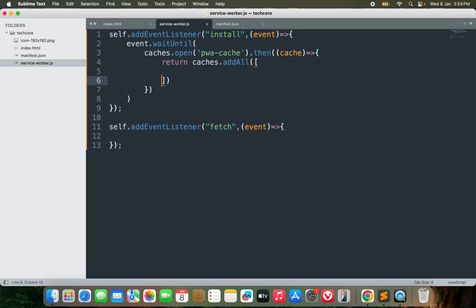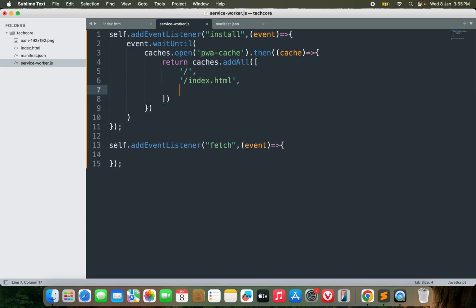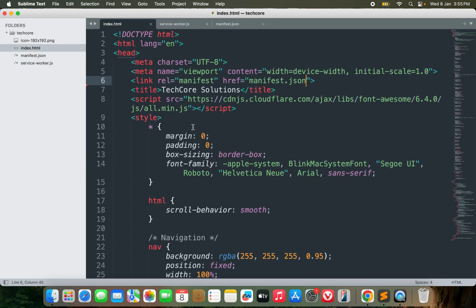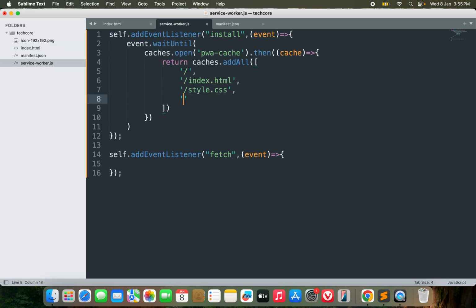So I can cache a multiple number of things. Let me cache the root URL. Let me cache the index.html. And if you have any external CSS here, I don't think I have any CSS here. If you have any custom link to your custom JavaScript, you can add them here as well. Maybe something like this for the CSS, for JavaScript files.